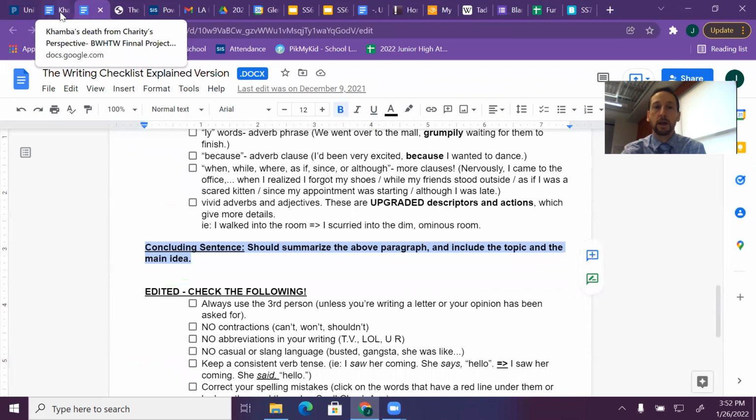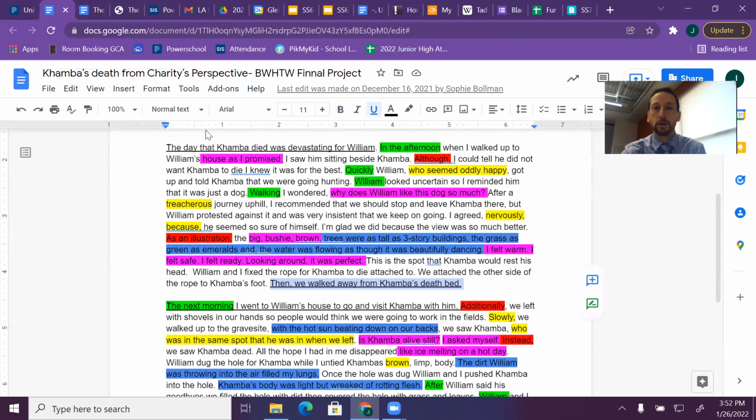So that's 2 out of the 15 things. The first one doesn't have to be the first sentence, but it's the sentence at the beginning that summarizes what your whole paragraph is about. And then at the end, it's the sentence that summarizes what the whole paragraph was just about. So this last sentence, we walked away from Kamba's deathbed. So you know that paragraph was just about Kamba dying, and them being there at the place where he dies. So the first topic sentence will be underlined and the bottom summary sentence will be underlined. That's 2 things.